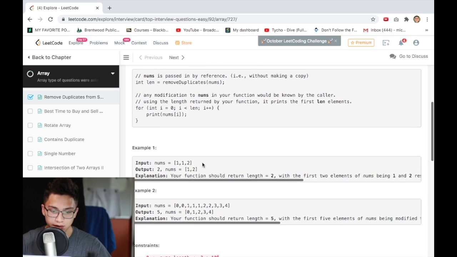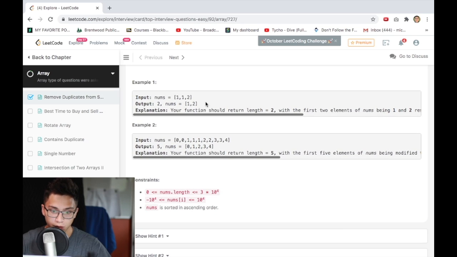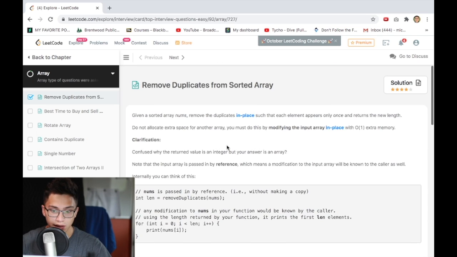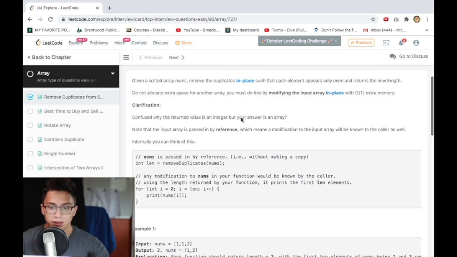The input's going to be 1, 1, 2, and we're going to get 1, 2. So we're just going to remove one of these. Your function should return the length after removing. And we have to do it in place, which means we can't make a new array. We have to mutate the current array.